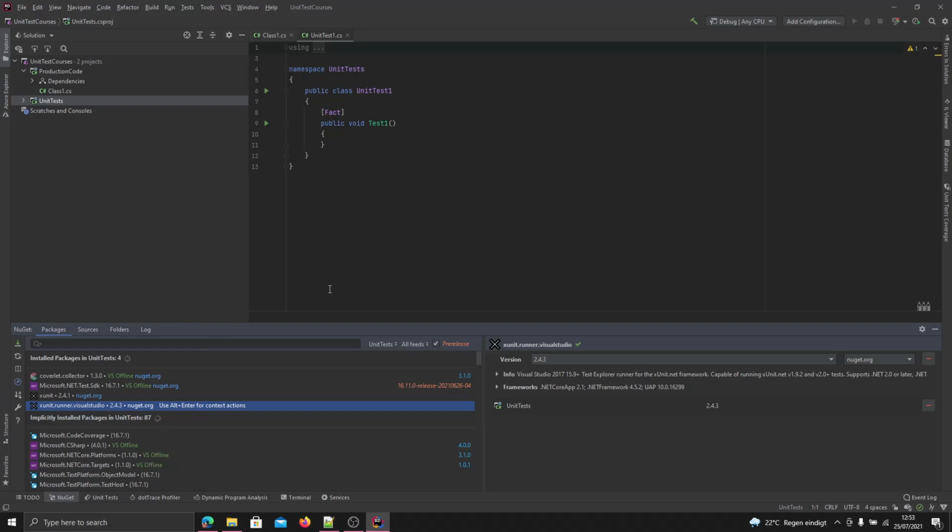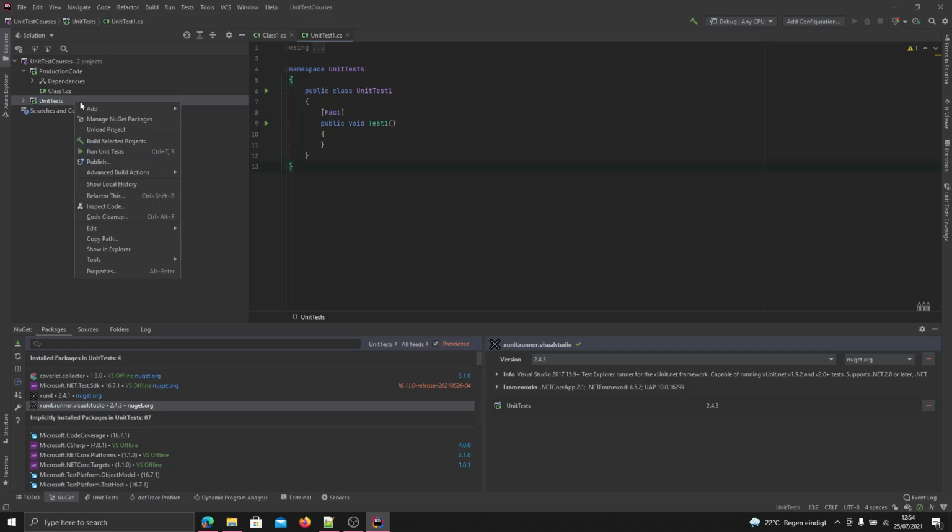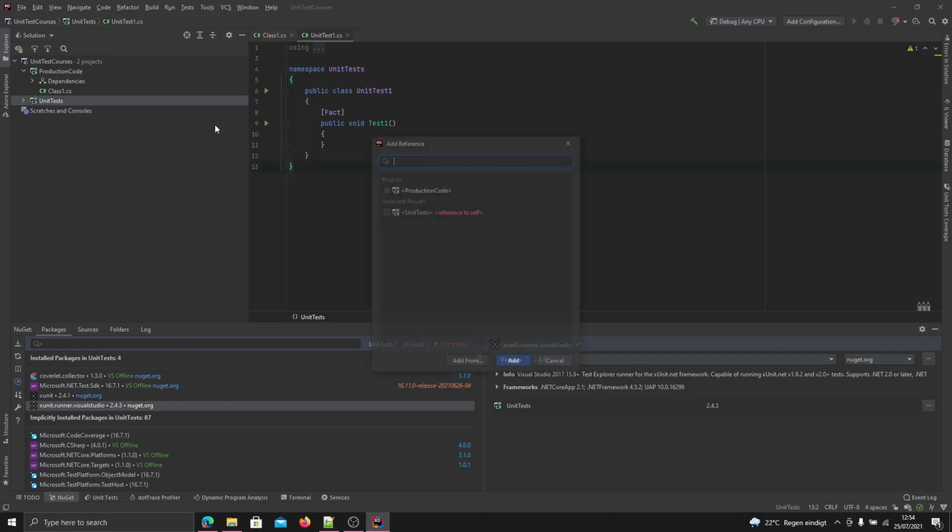The final step for this is to connect these two projects together, meaning they need to be able to reference each other. So for that, we want the unit test project to reference the production code, because we'll be testing the production code classes and functionalities. So for that, we'll right click again, add a reference, and we want to add the reference to production code.